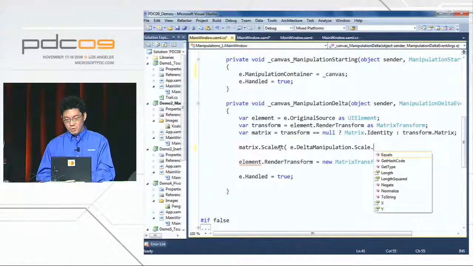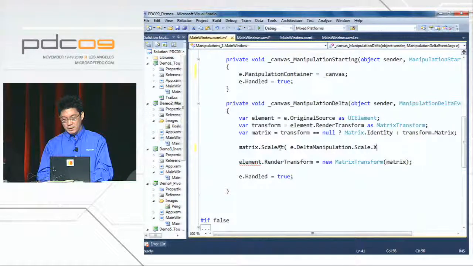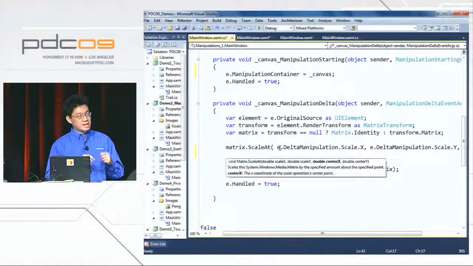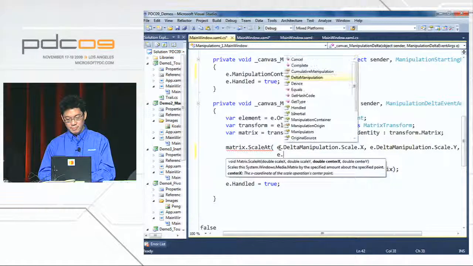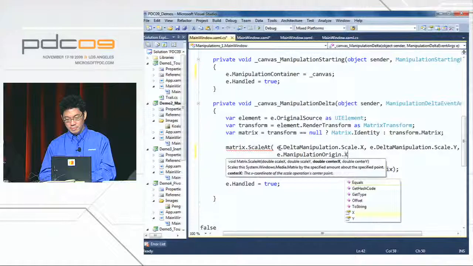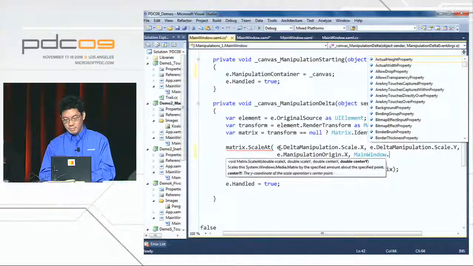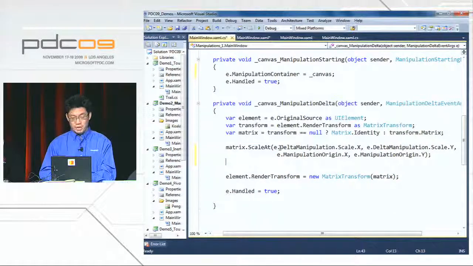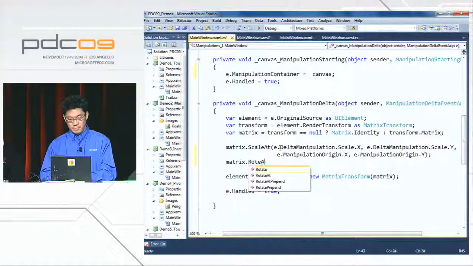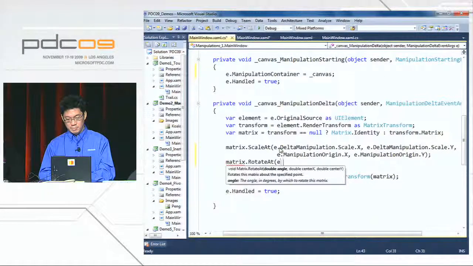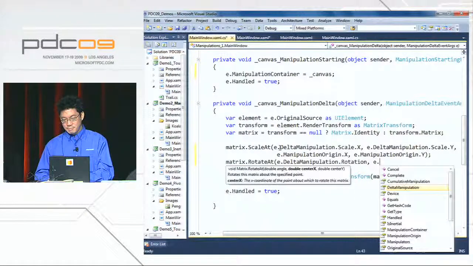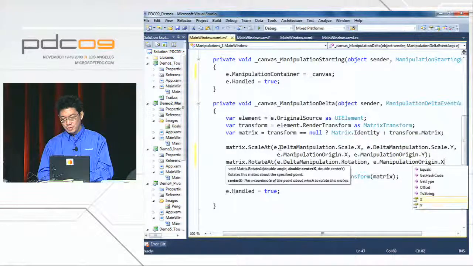And we'll look at the scale. We're going to apply the scale for x and y. And we're going to center the scale at the manipulation origin. And we're going to do the same for rotation. Delta manipulation, and this time we're going to pick up the rotation property. And we're going to center at the manipulation origin.